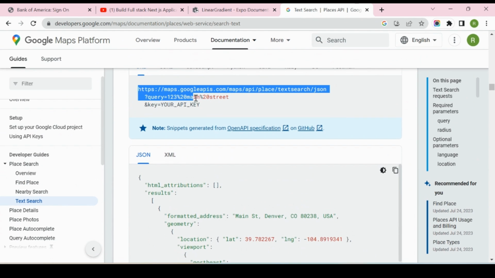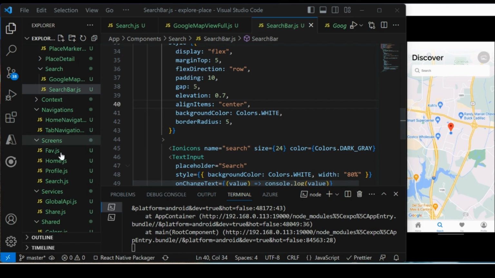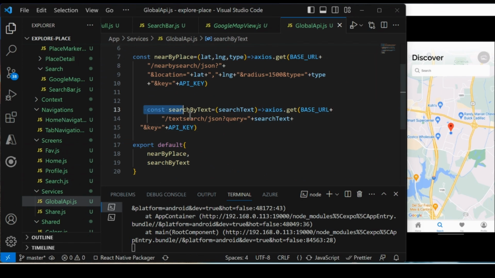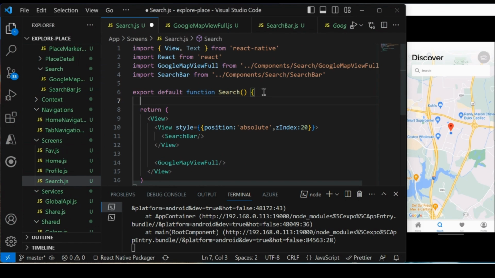So this is the API endpoint. You just need to provide the API key and the query. The query is nothing but the search input which the user has entered, right? So in GlobalApi I already added this search by text API endpoint. Only this query we are providing as the search text, along with the API key. Make sure to import it. Now once you have done it, you have to go to Search.js, where in this parent file we are going to fetch all the business list which the user searches.